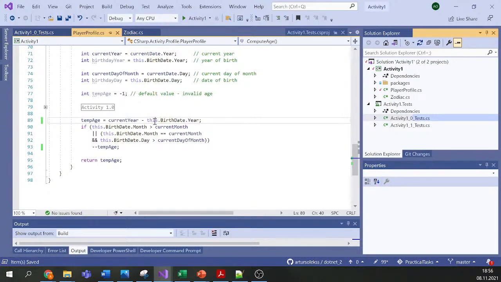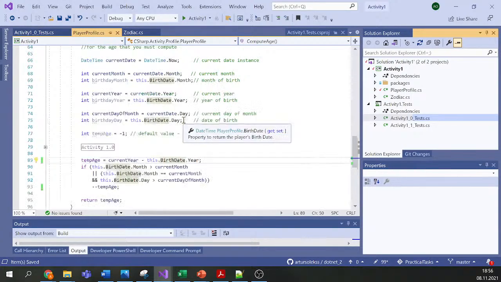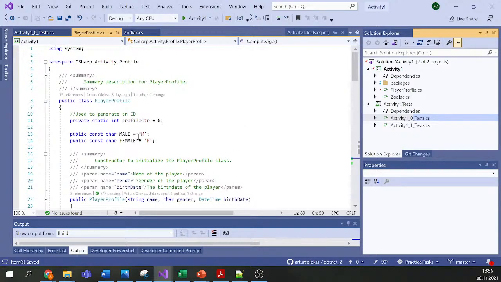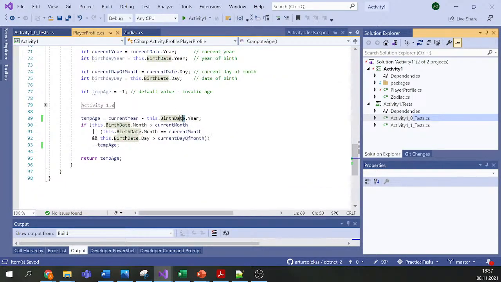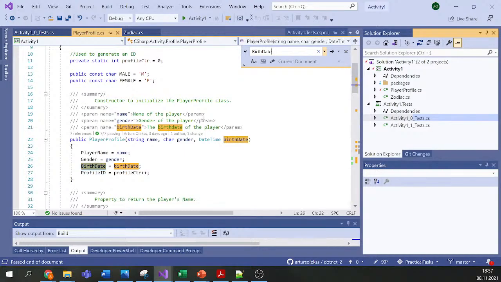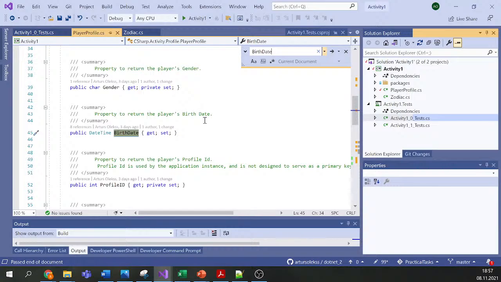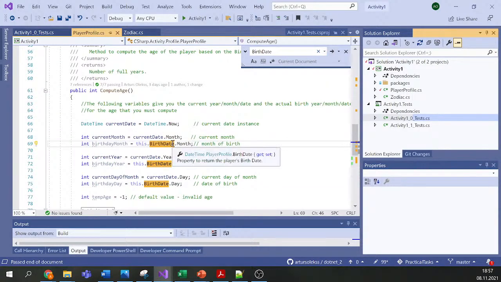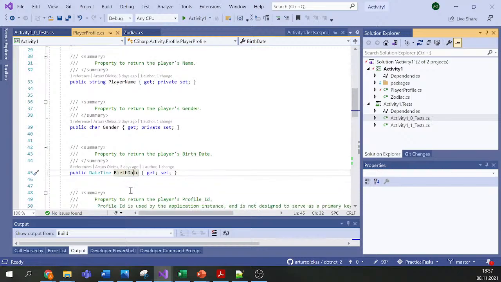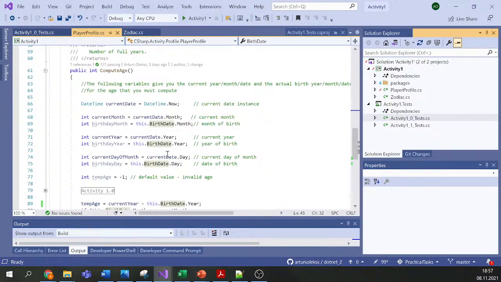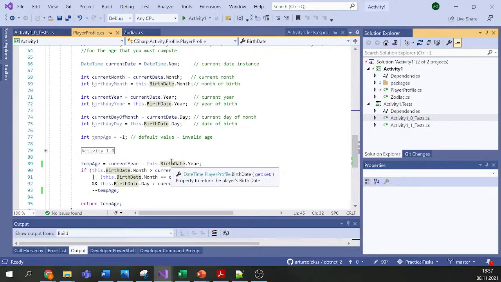Why do I prefer using this? Because I want to point out that this particular variable belongs to the class. Where is it defined? Hold on. So here we have it. I was just a bit confused. Here we have this method. So I want to point out that we are calling this particular getter, which comes from the current object.